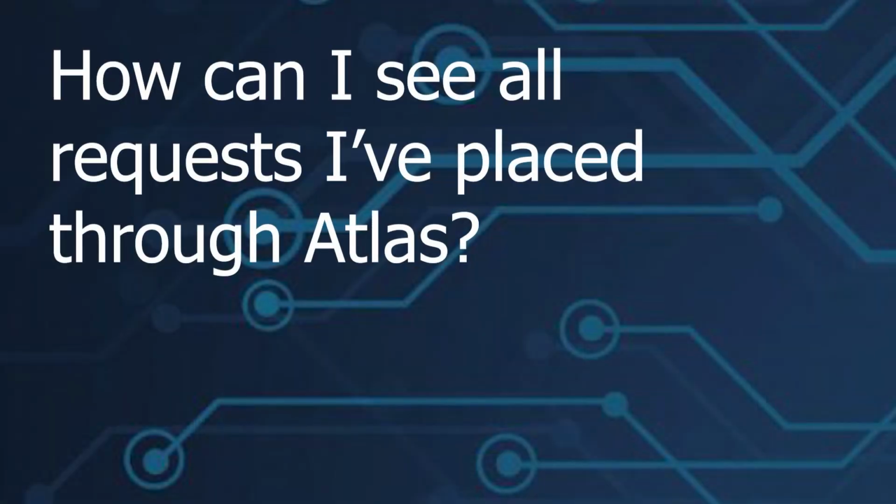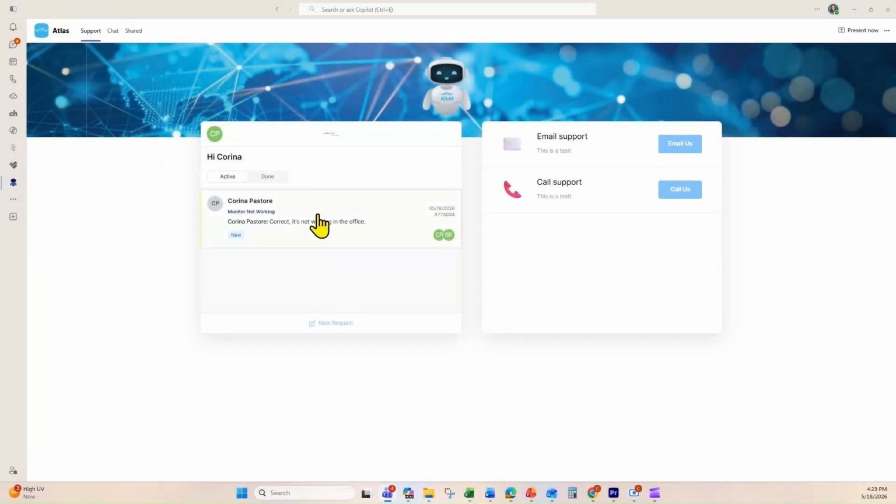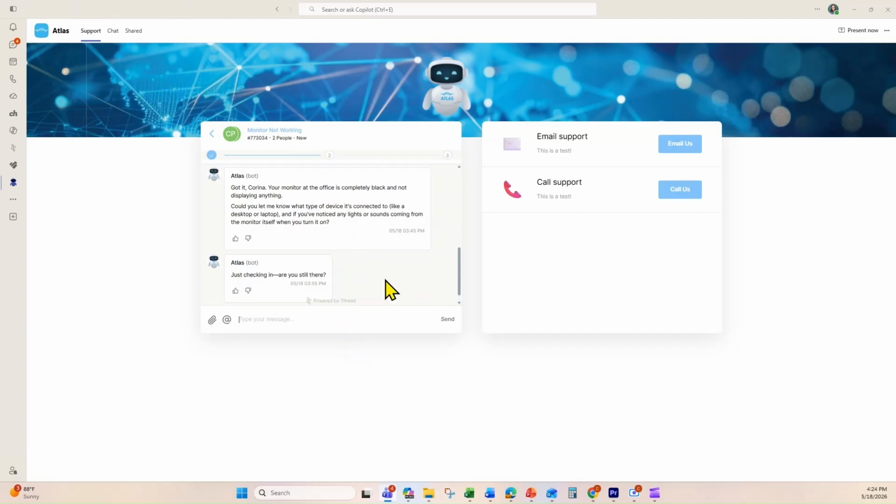How can I see all my requests I've placed through Atlas? To do this, you can click back into the Atlas console. You can click any of these to open the item and see details. These details include the chat you had with the bot, the attachments you included, the ticket number, as well as the status of the request at the bottom.